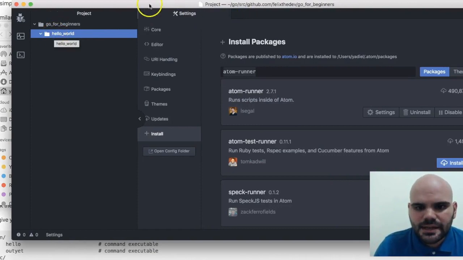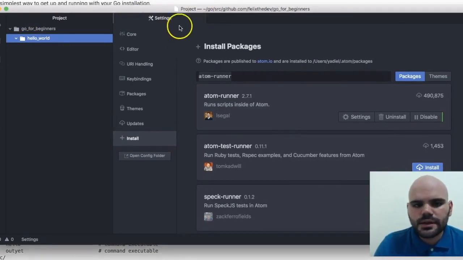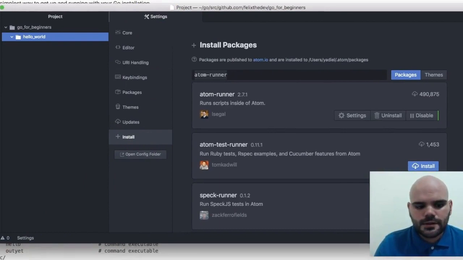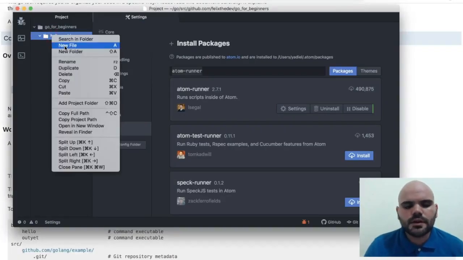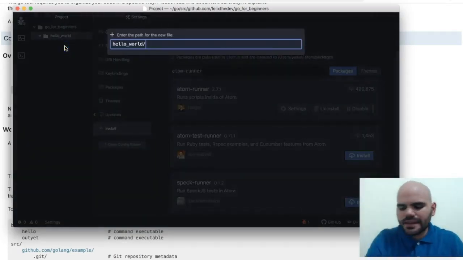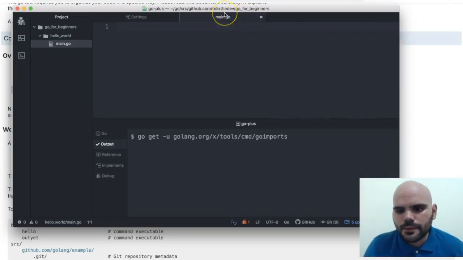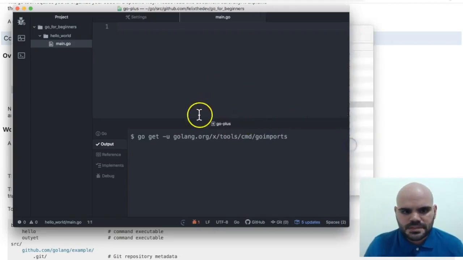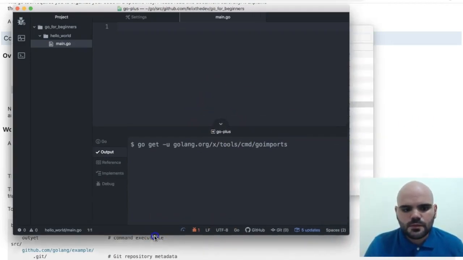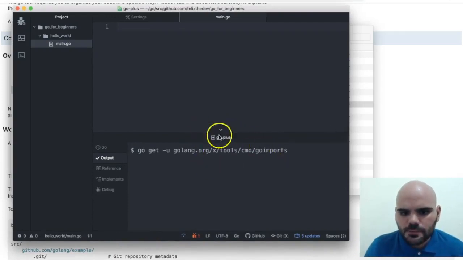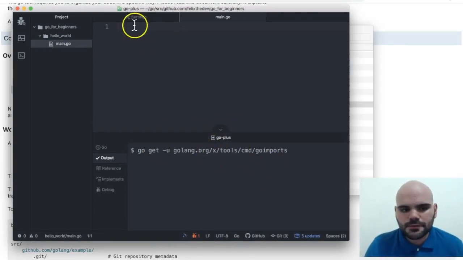So inside Atom, we're going to create a new file where it says Hello World, and we're going to create a main.go file. Don't worry about that. Okay, and as you see, we have our Go Plus plugin already that's going to help us out.